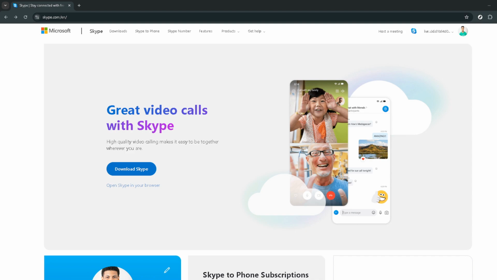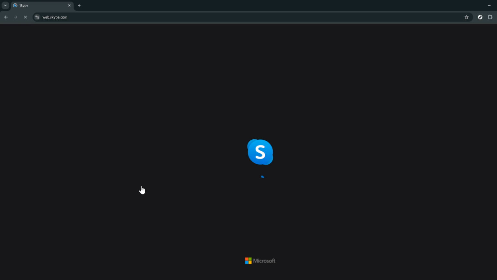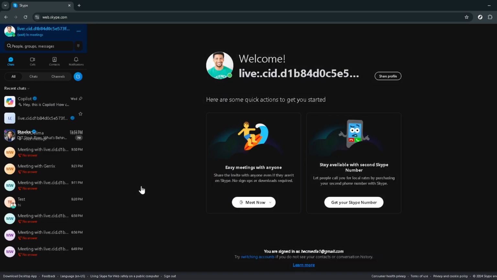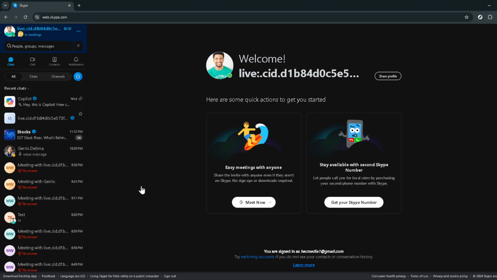First off, you'll need to navigate to the Skype website. Once there, you'll see an option that says Open Skype in Browser. Click on that. If you're not already signed into your account, you'll be prompted to do so. This is a straightforward process. Just enter your Skype credentials and you'll be good to go. It's the first step to regaining a bit of your digital tranquility.